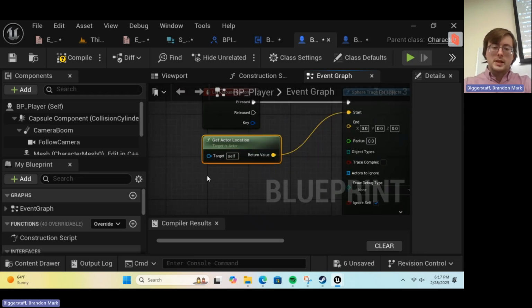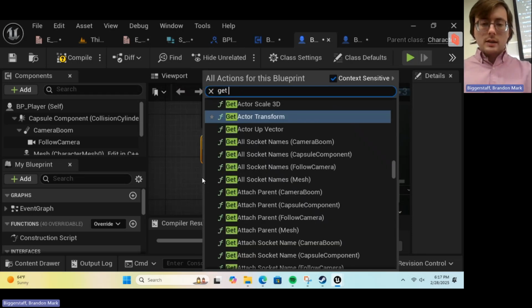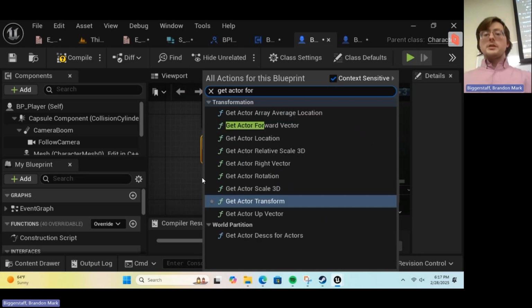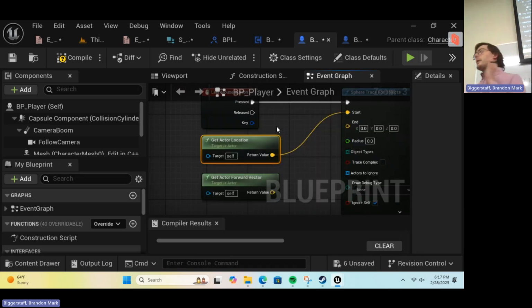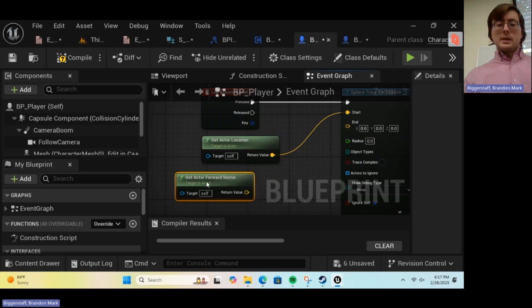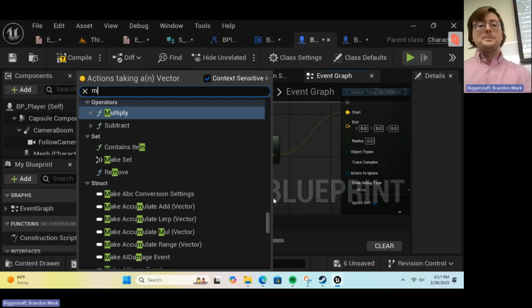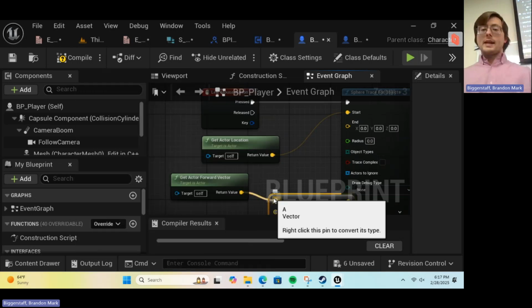Next, we're going to want to get actor forward vector. This is the direction that the player is looking. So we need to cast out in that direction. So what we're going to want to do is take this vector, the 3D vector, and multiply it by how far we want it to cast out.